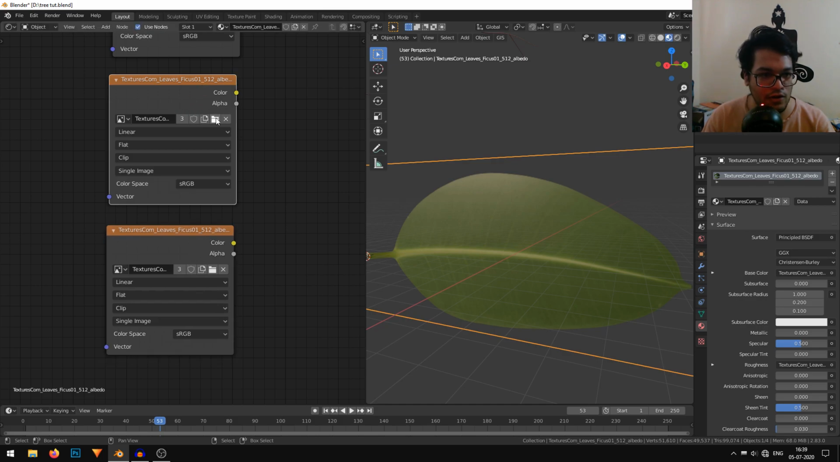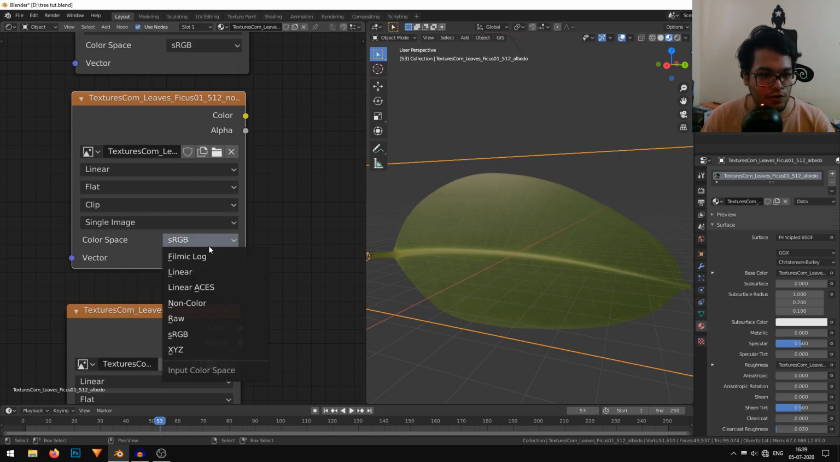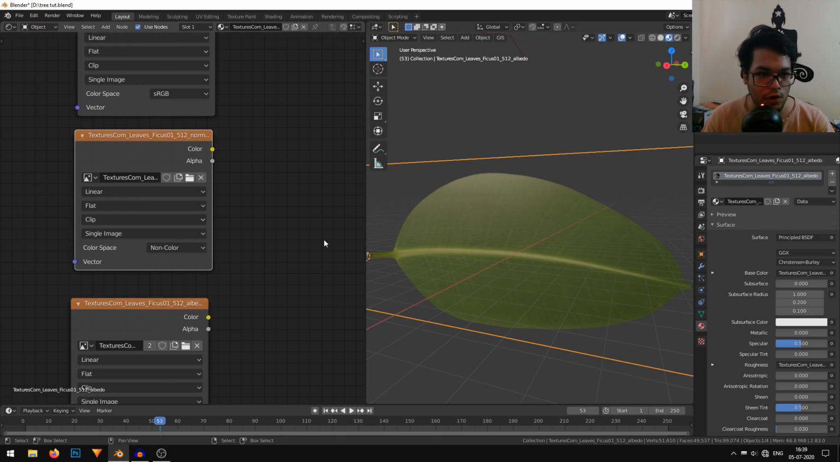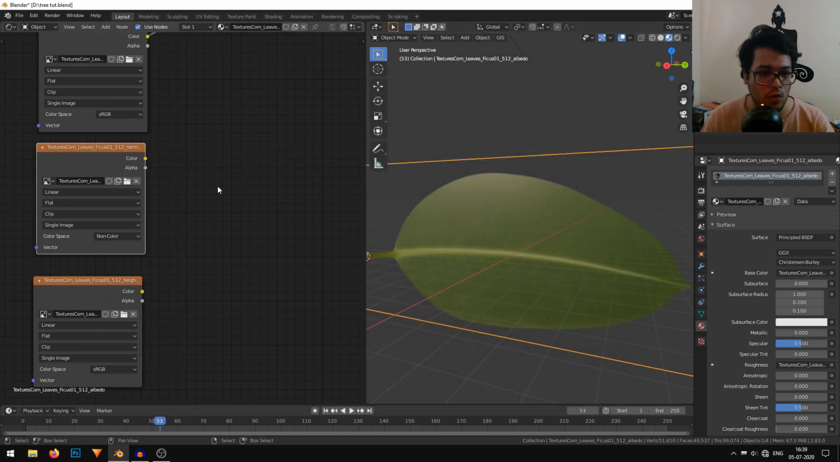In this texture, I'll just open up my normal map. In the normal map node, the color space should be non-color. So this is quite important. If you don't do this, things will not work. And in the second one, I'm just going to open up my height map. So normal maps and height maps work together.